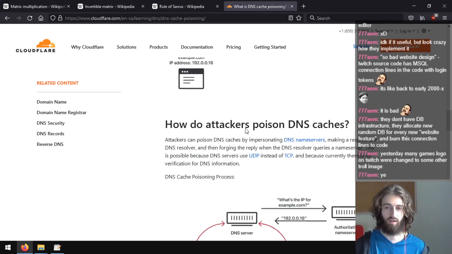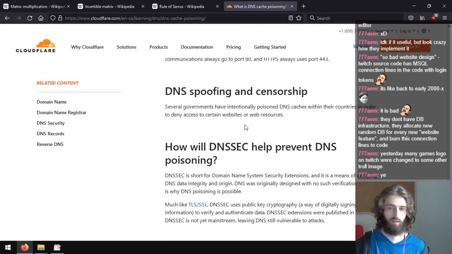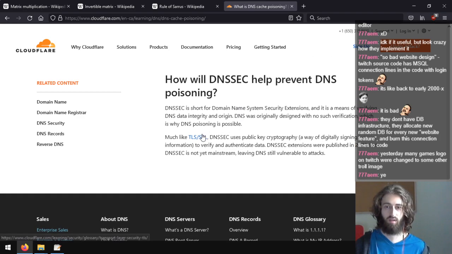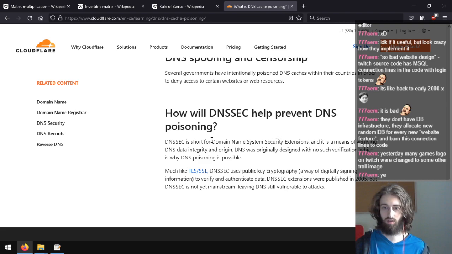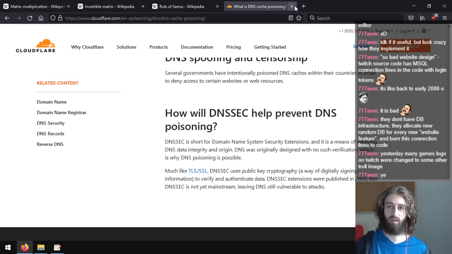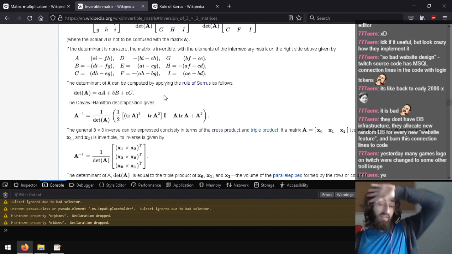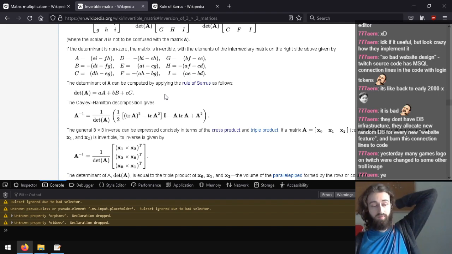Oh my god, this is actually crazy. I didn't think it was broken this bad. That's actually pretty fucked, man. Several governments have intentionally poisoned DNS caches within their countries in order to deny access to certain websites. DNSSEC is short for Domain Name System Security Extensions. It uses public key cryptography to verify and authenticate data. Man, it's actually crazy to think how insecure a bunch of stuff we use is. Like, actually crazy. Well, whatever.